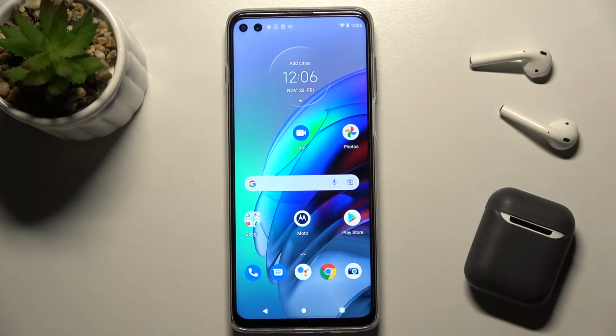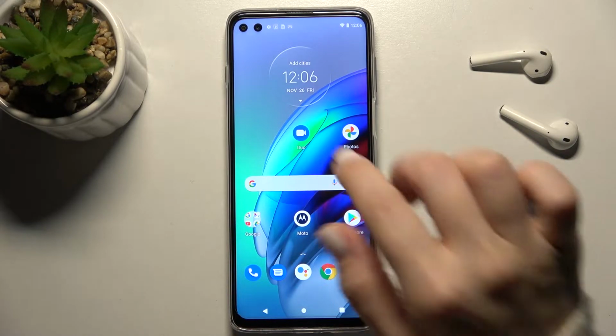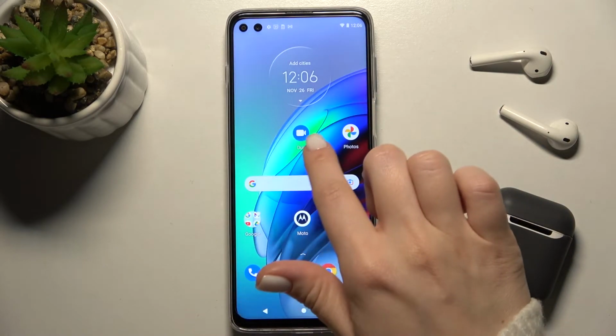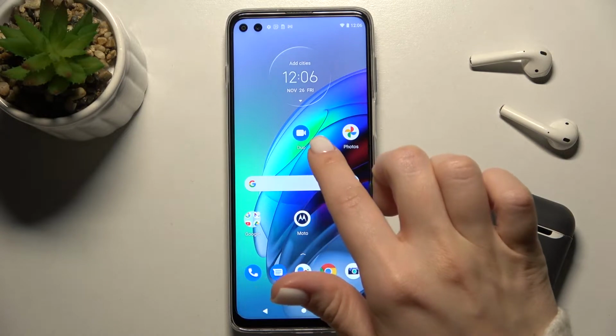Welcome. Today in front of me is the Motorola Moto G100, and I'll show you how to turn on or turn off the Google Feed on this device. In my case the Google Feed is activated, and now I'll show you how you can turn it off.